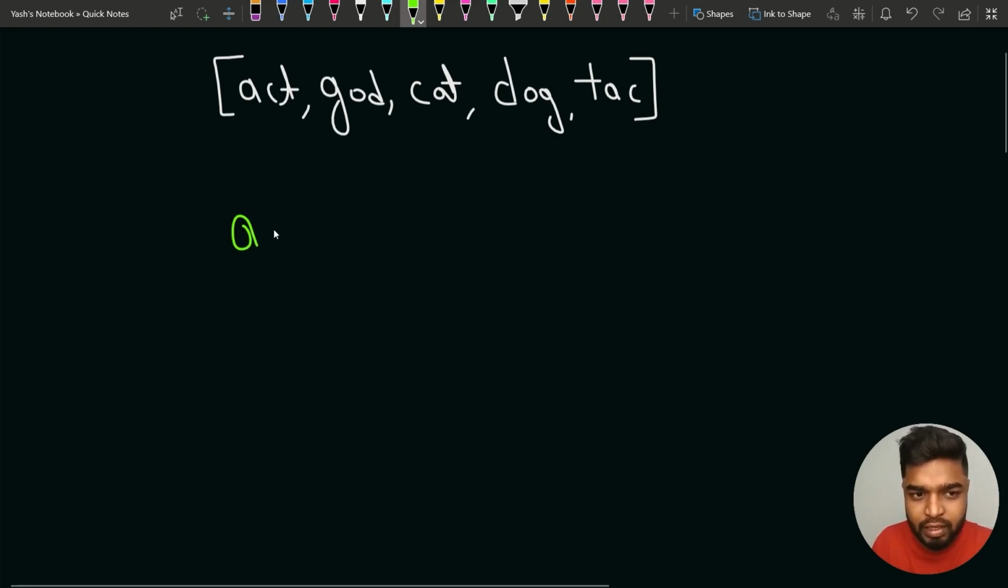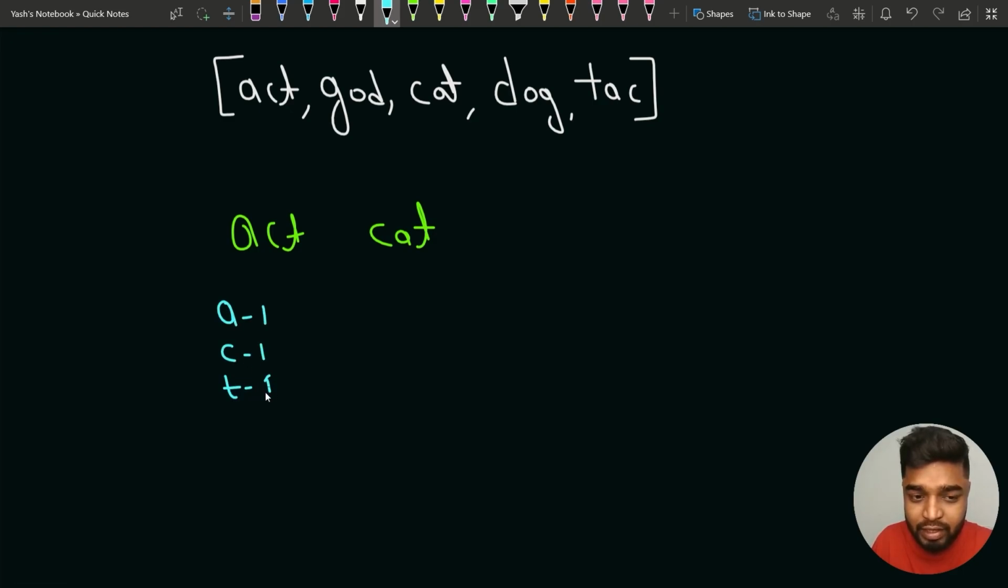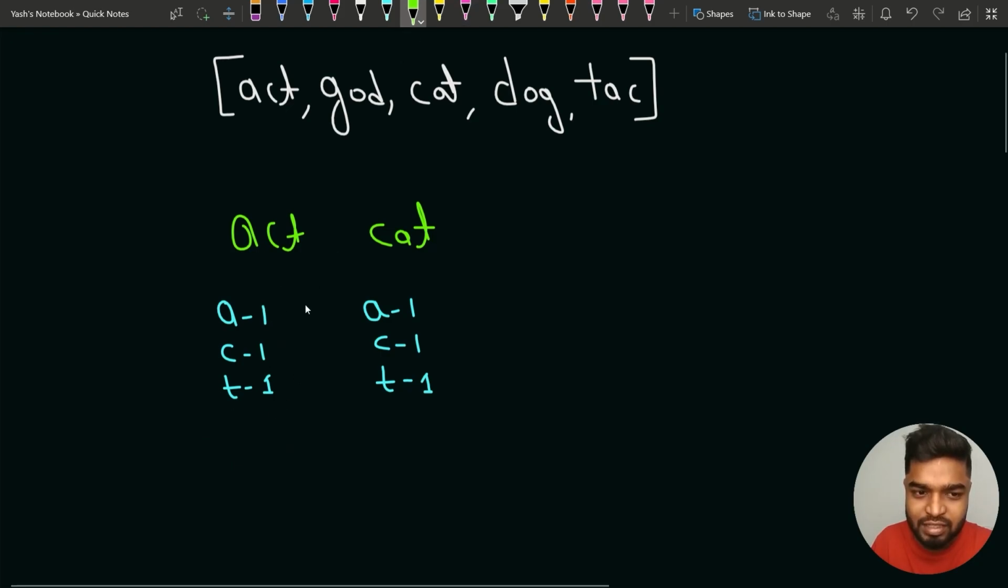If you see here, the string ACT and the string CAT, these two are anagrams. Why? Because A is occurring one time, C is occurring one time, T is occurring one time in the string ACT, and in the second string CAT also A is occurring only one time, C is occurring only one time, and T is occurring only one time. So all the alphabets from A to Z have the same frequency. Their order of occurrence in the string might be different, but overall the corresponding frequencies are the same. A is occurring one time, C is occurring one time, T is occurring one time.